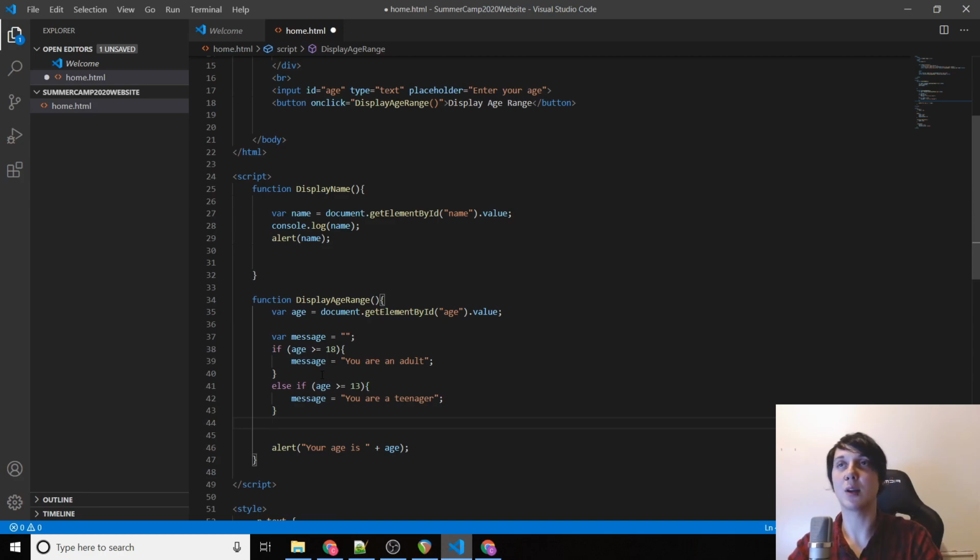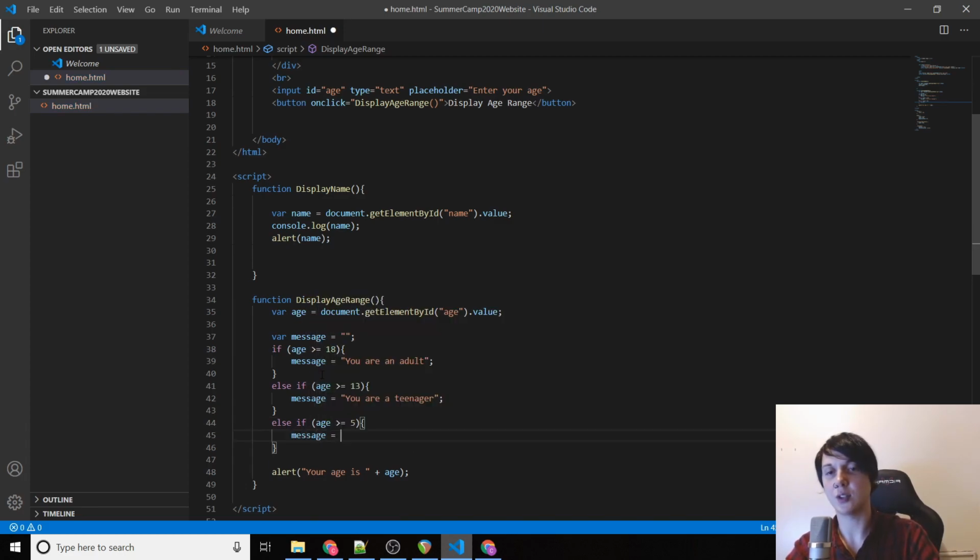Actually, I want to display that you can have as many else ifs as you want. So just to show that off, I'll have if age is greater than or equal to 5, then message equals you are young, else message equals you are really young.